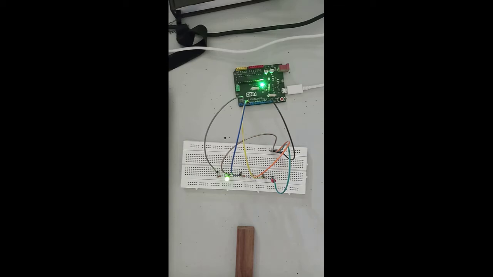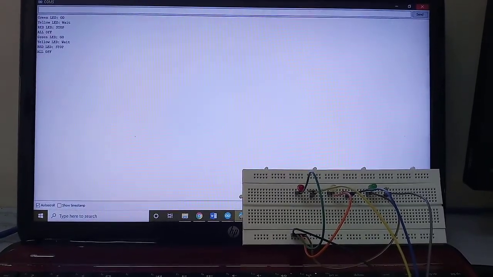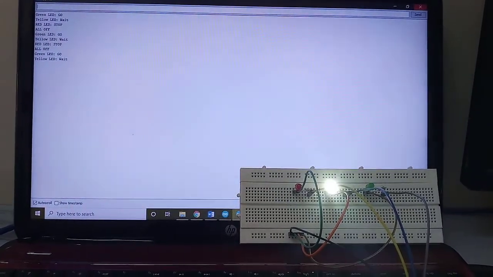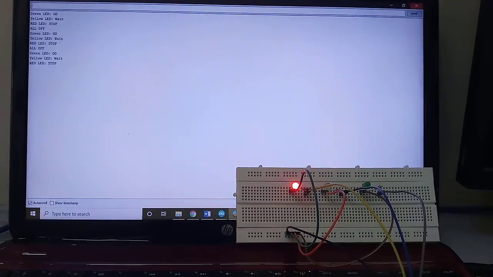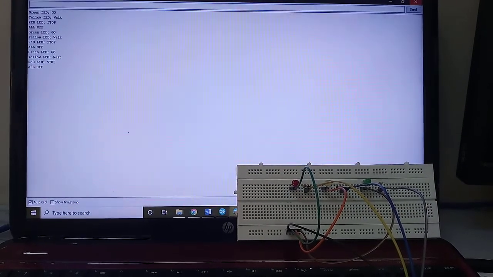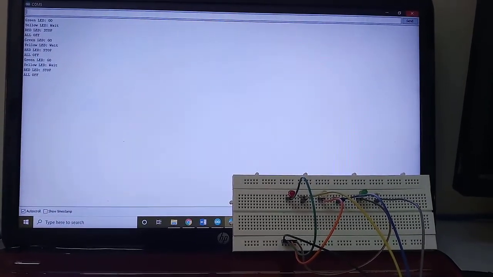And similarly, as your particular LED is glowing, you will be able to see the particular message on serial terminal as well. So students, as per the output, if green LED is turned on, you will see the corresponding message on serial terminal, green LED go. Whenever yellow LED will turn on, you will get a corresponding message, and whenever red LED will glow, you will get the corresponding message stop. And when all LEDs are off, you will get the all off message that we have written in the program.